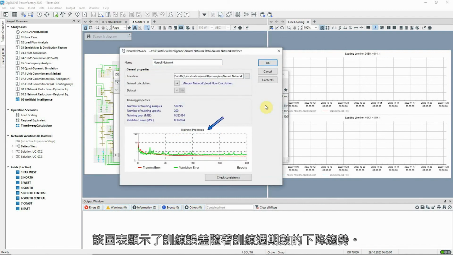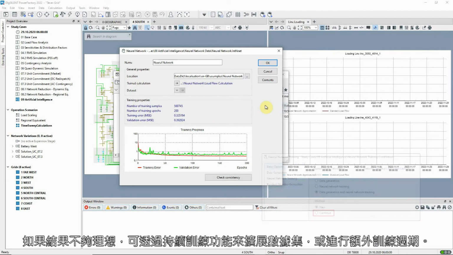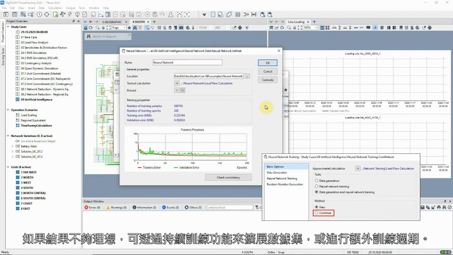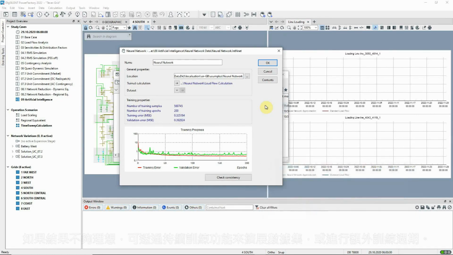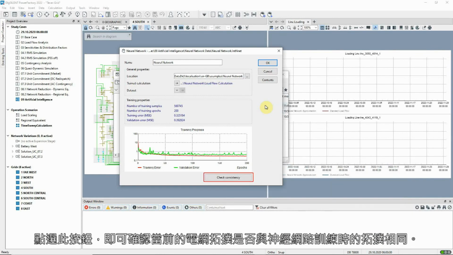This plot shows the decreasing training error over epochs. If the outcome is not satisfactory, the continue function in the neural network training command can be used to expand the dataset, or train additional epochs. This button can be used to verify that the current network topology is the same as that on which the neural network was trained.